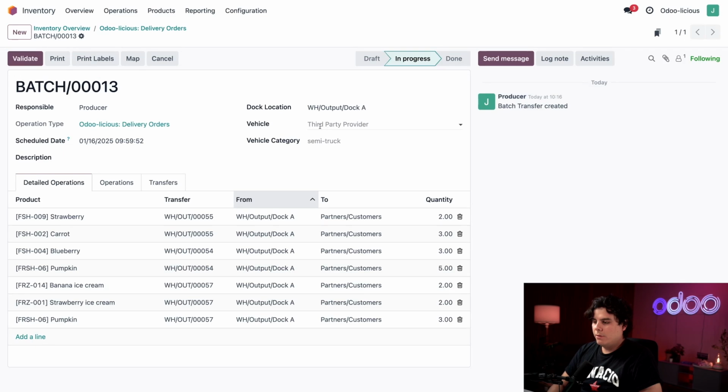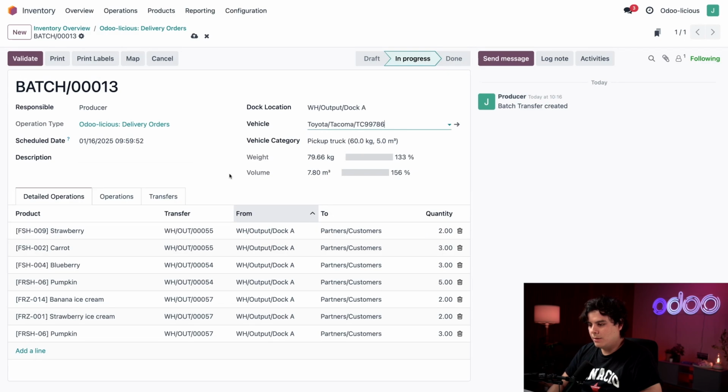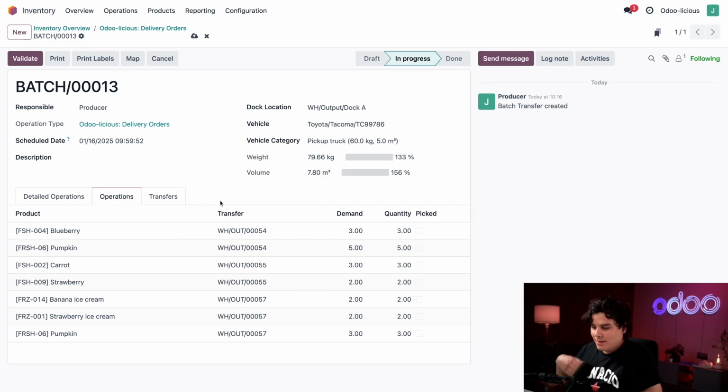So looking over here to our vehicle field, remember, this happens to be a Dock A batch transfer. So we're going to select our Tacoma because we need a truck. And immediately the truck's weight and volume capacity automatically update, showing how much space this batch uses versus what's available. Oh no, my orders are too heavy. Let's investigate which order is causing the issue inside of our detailed operations tab over here.